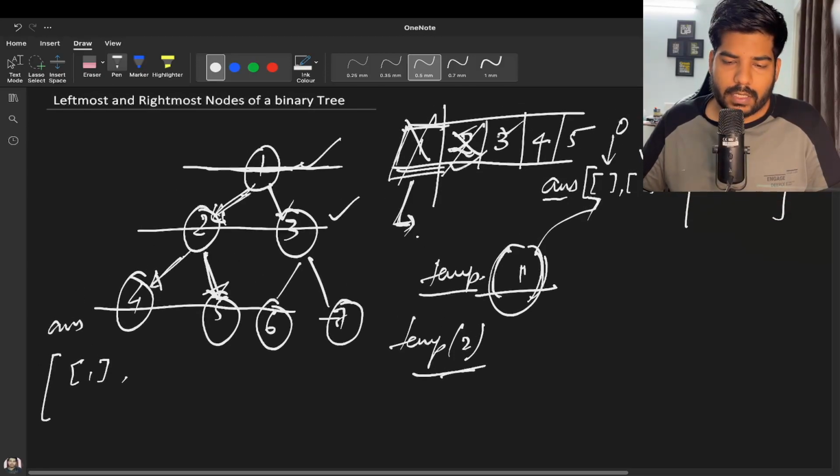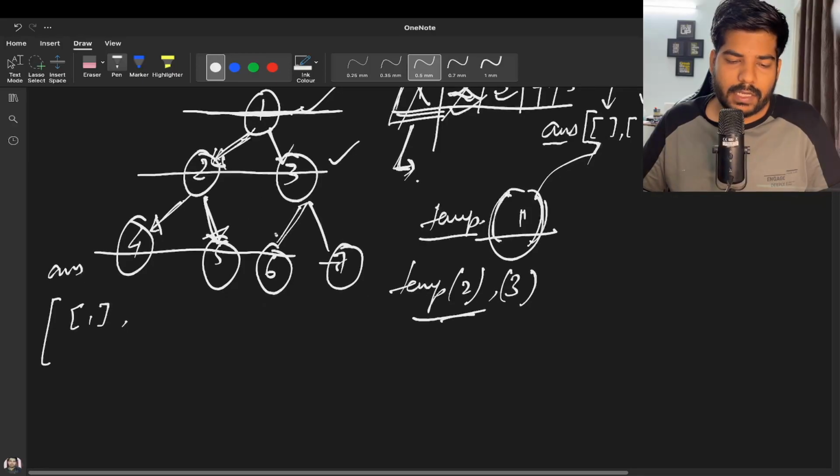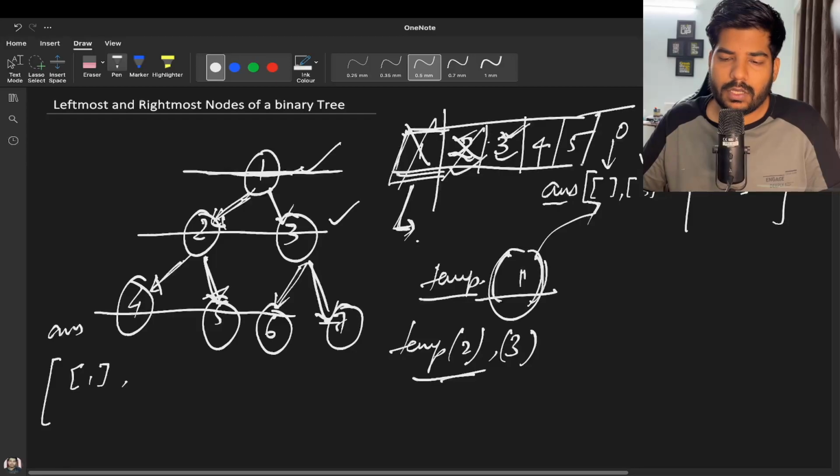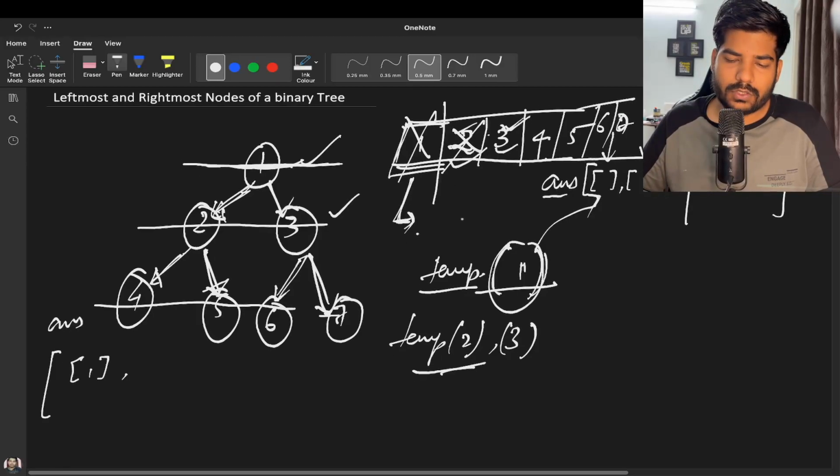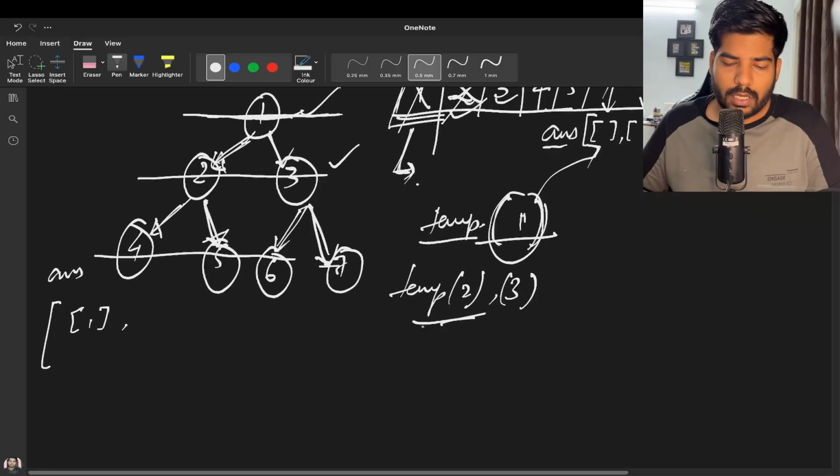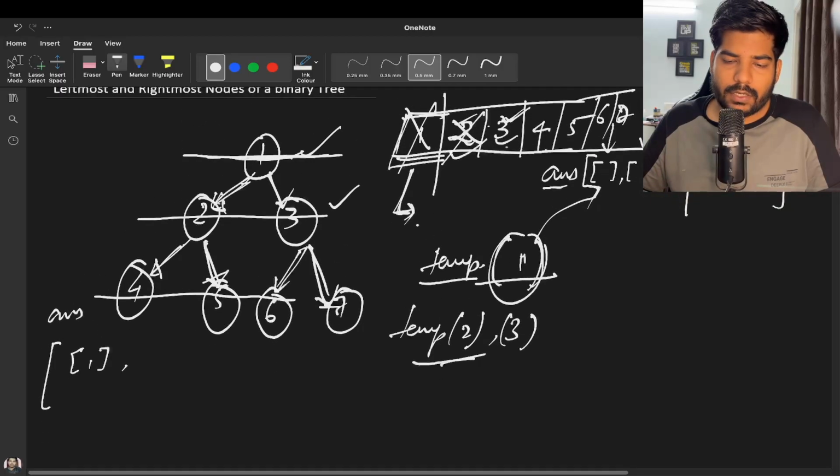Now we will check for the other node. So 3 is there. We will simply push 3 in our temporary vector and we will check if 3 has a left node and if 3 has a right node. Yes, it has. So we will push 6 and 7 here in the queue. So 6 and 7 will be pushed. Now we will be done with the 2 processes.